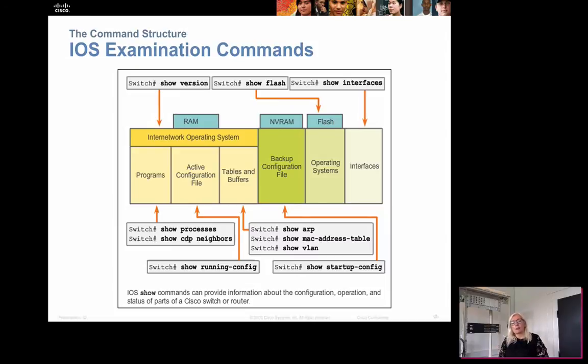When we are using these different commands, we have the whole hardware setup of the Cisco devices. We have the RAM, the memory, where we have all the running programs. So for instance, if you say show version, it will look at the running operating system and display the version of that. It can be show ARP, show MAC address table, will show you how exactly the MAC address table is built up at the moment in RAM.